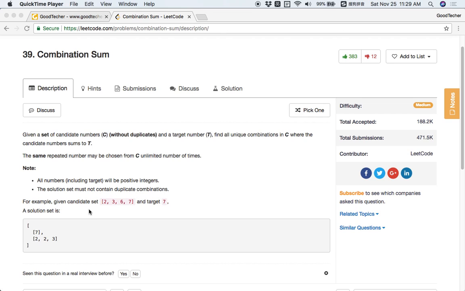For example, given a candidate set 2, 3, 6, 7 and target 7, a solution set is like this, an array of integers: 7, and 2, 2, 3. Notice here that the number 2 is used an unlimited number of times. There are double 2's here, and also notice there are no duplicate combinations. Like 2, 2, 3 and another combination 2, 3, 2 is just the same combination. So we can only keep one, 2, 2, 3, in ascending order.